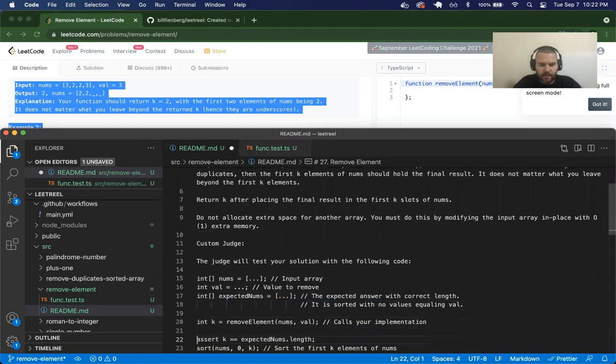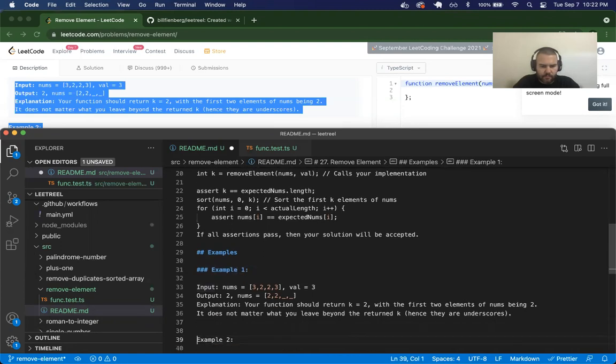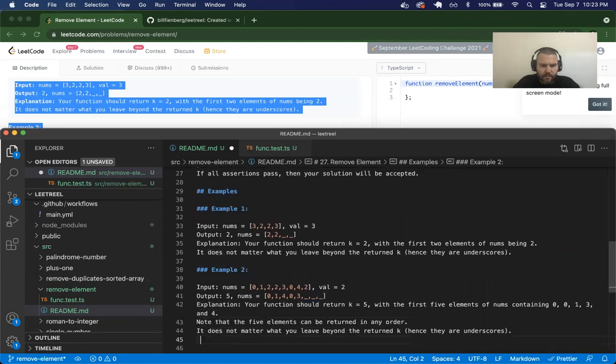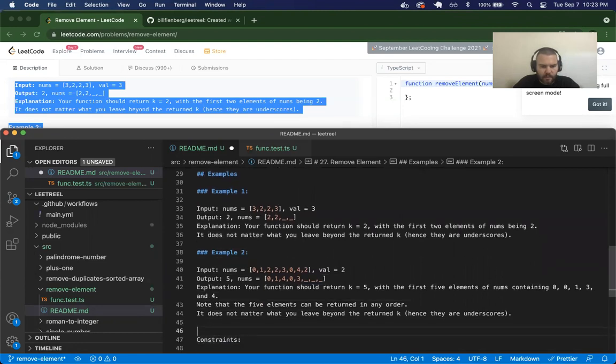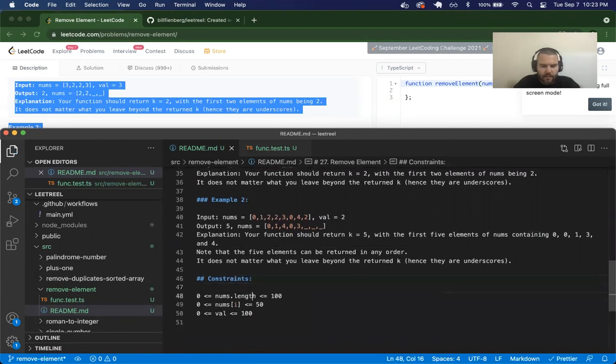Okay, looks like it's going to have a custom judge. Examples. Example 1. Example 2. So we don't have an example 3, so constraints. So right now I'm just doing the format.